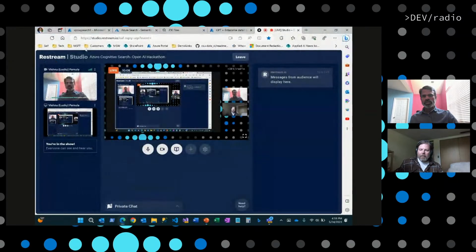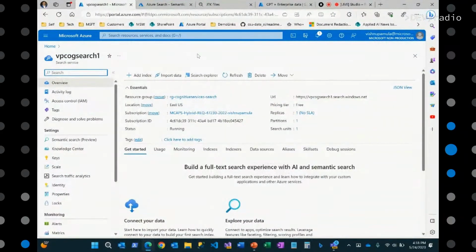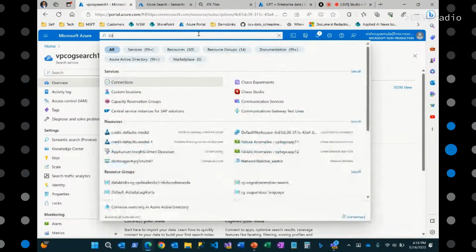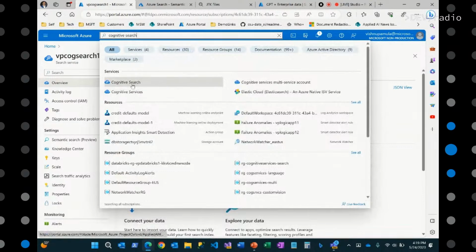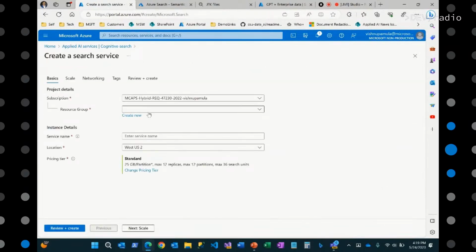If you are new to the Azure portal, once you log in and get the subscription, you will be able to create the cognitive search by searching for cognitive search in the search bar. I'll show you the one I already created. It takes 30 seconds to create one. You can specify the resource group name, give the cognitive search service name, region, select the right tier, and follow the instructions and complete it.